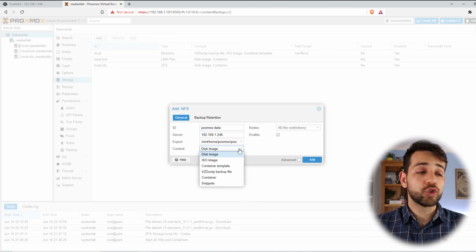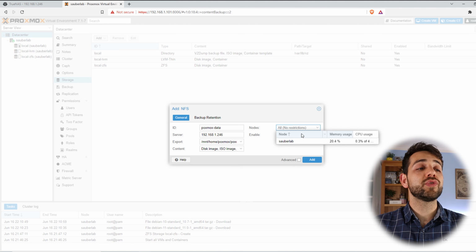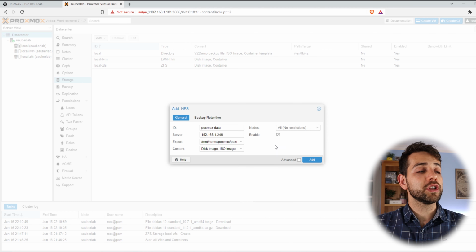So first I will add the data, which kind of information I want to copy there. I want a disk image, containers, and container templates. The other two will be our backup. Now I can restrict which nodes will be able to access it. In my case, all the nodes will be able to access, so I will put no restriction, enable it and put add.